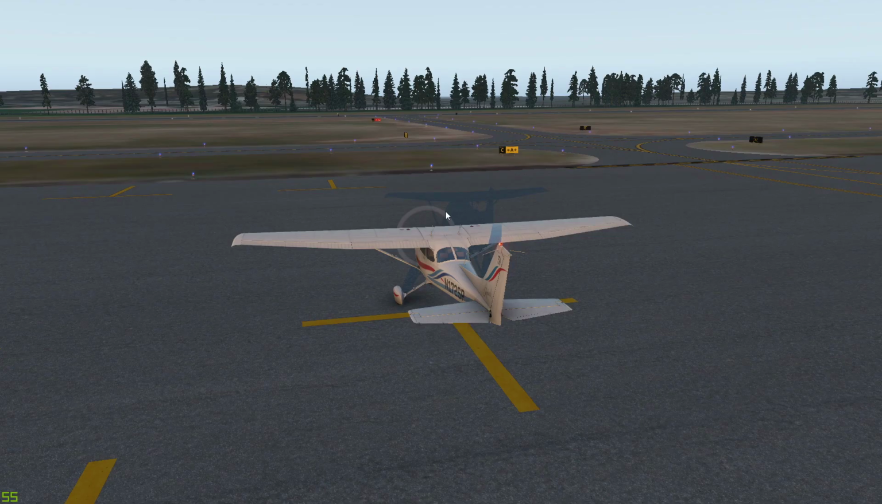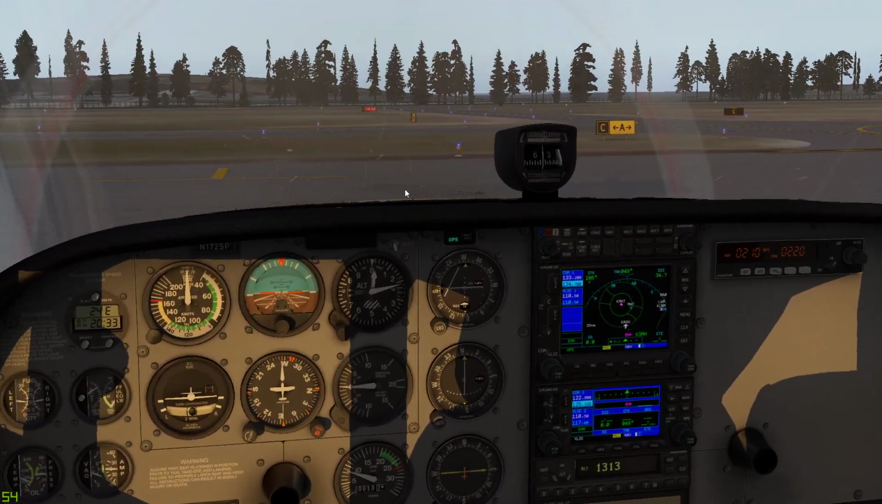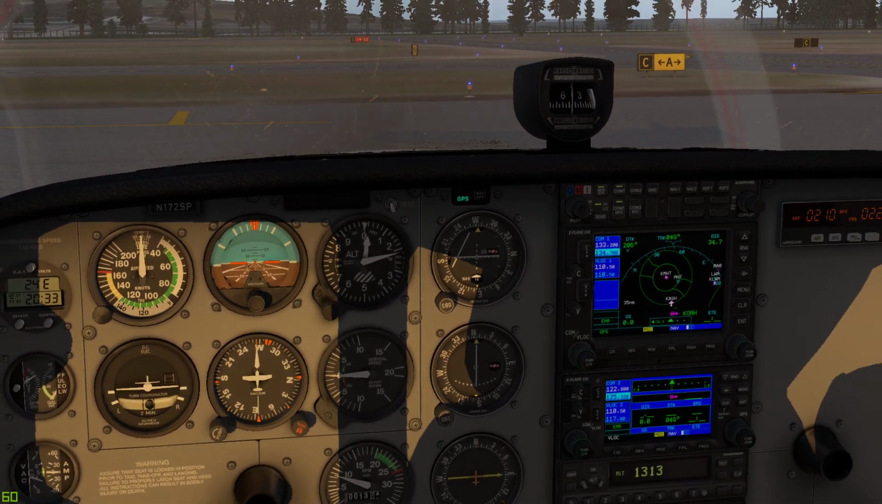We don't actually need that. We can just call him up and ask him. But essentially now, what we are going to do is get the ATIS. We need the information for Nashua, so we are going to get the ATIS.